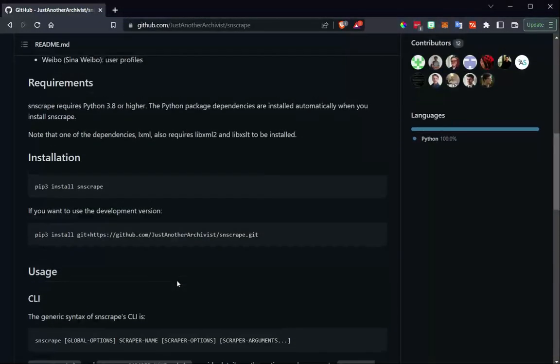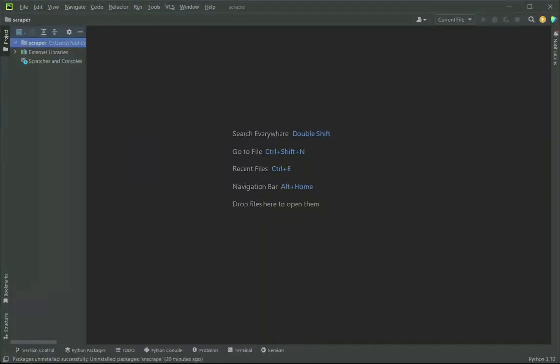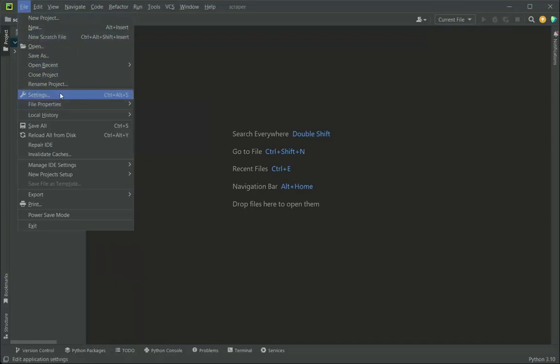Now, if you look at the installations, you can install it via the GitHub link, but no, we're going to stick with the basic pip install snscrape. Now, let's go to PyCharm, and let's do the installations.